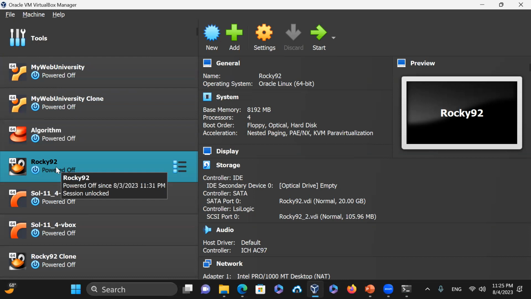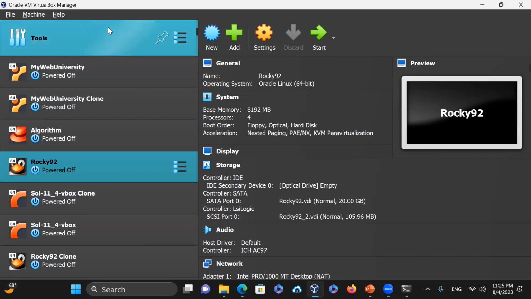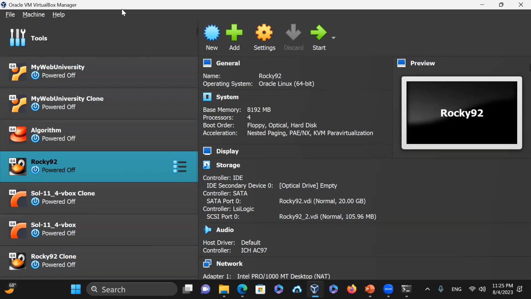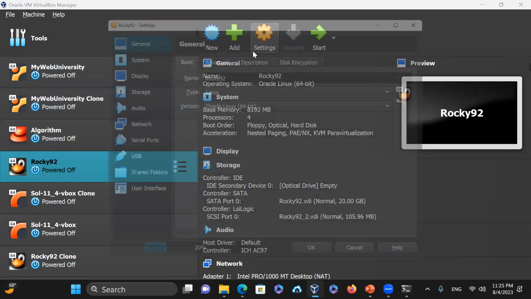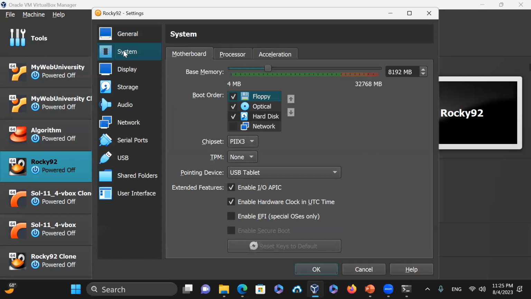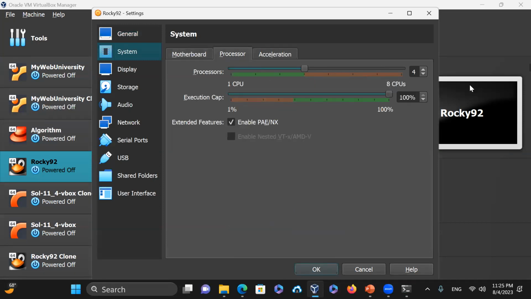So the guest operating system is getting the resources from the host operating system Windows, and then Oracle Virtual Machine or VirtualBox makes this software available for you so that you can actually do this kind of work. If you look at the settings here, under the system, we have dedicated about 8 gig of memory, and also 4 processors out of the 8 processors that we have.